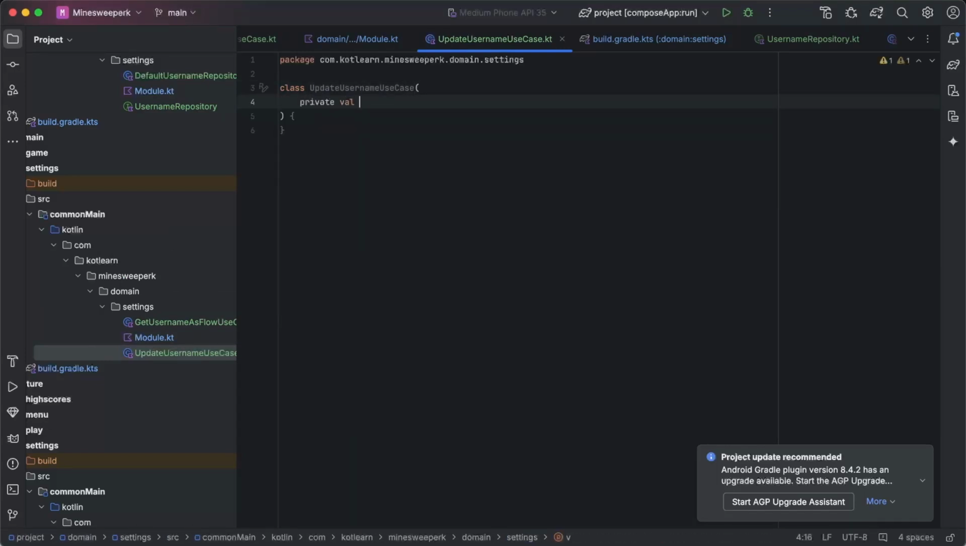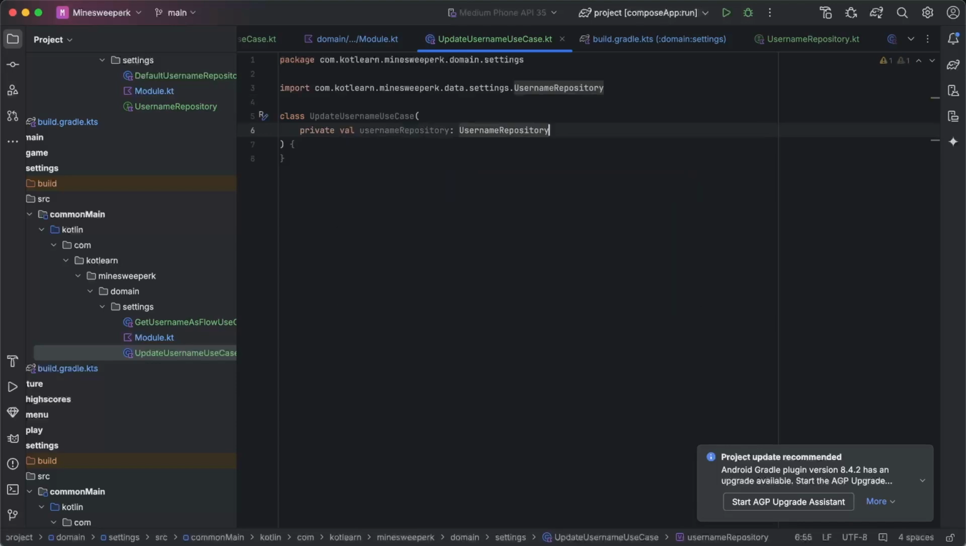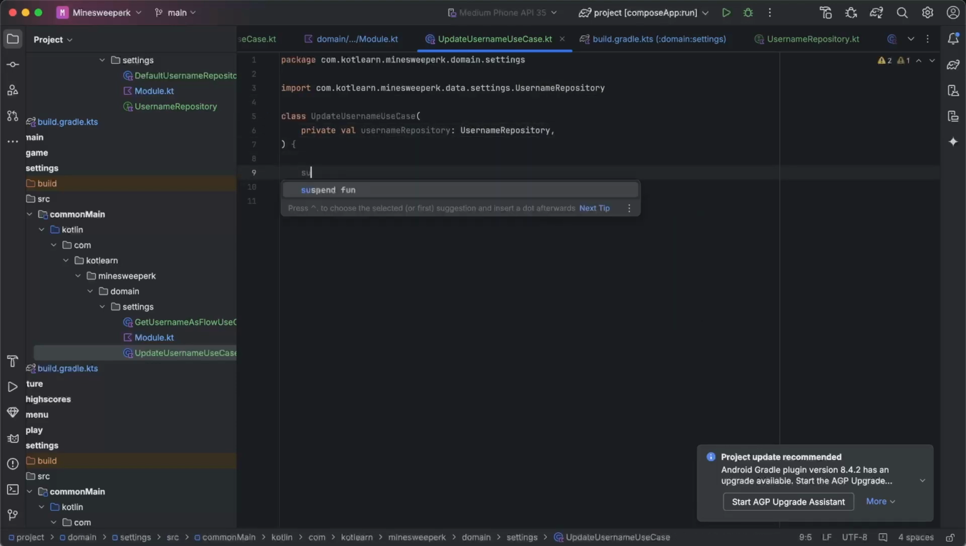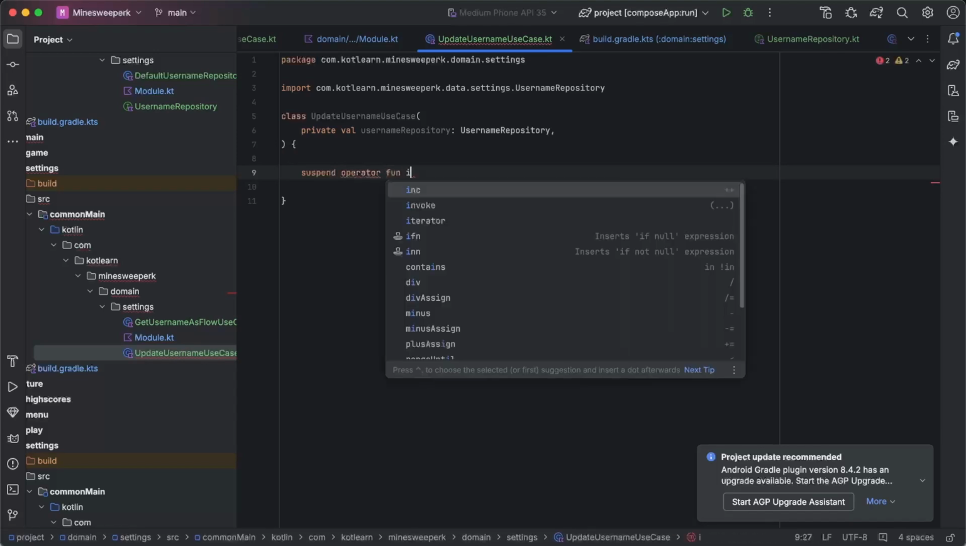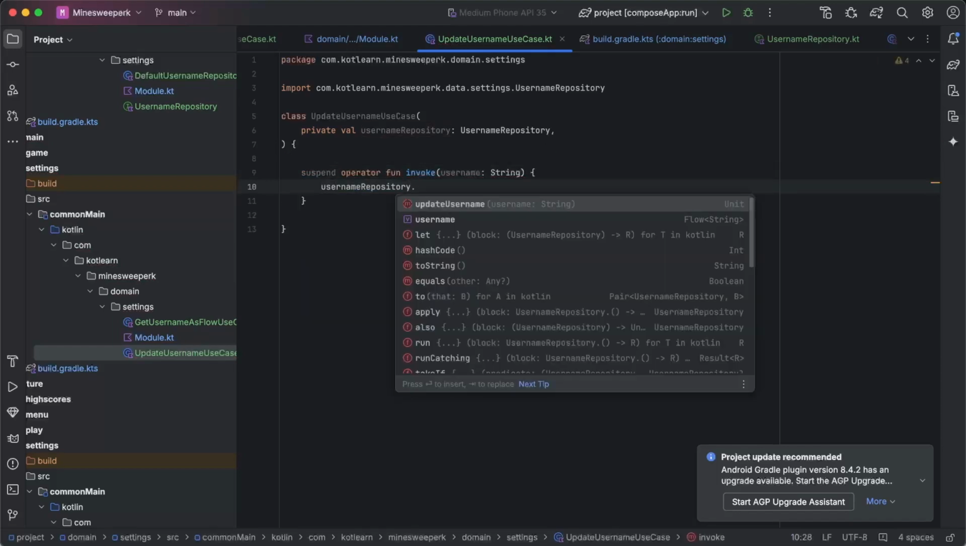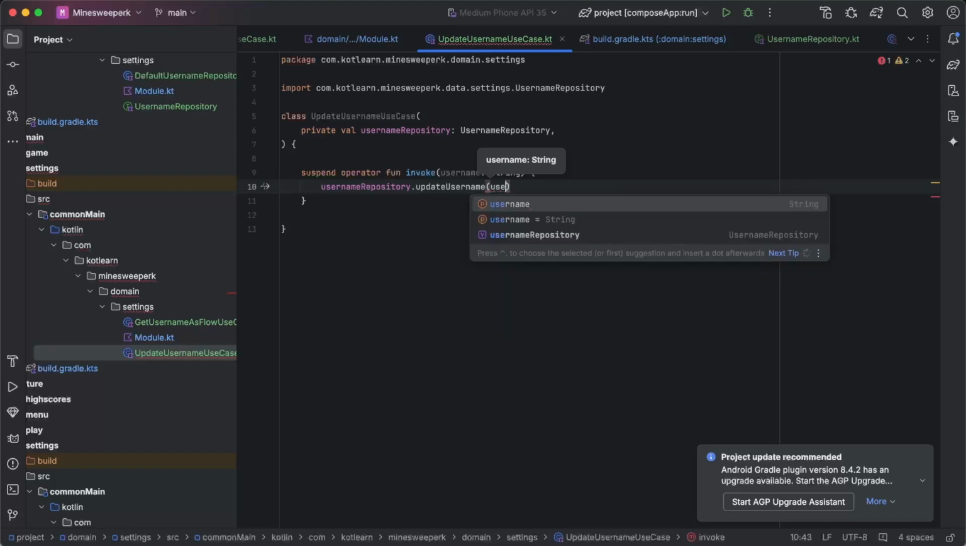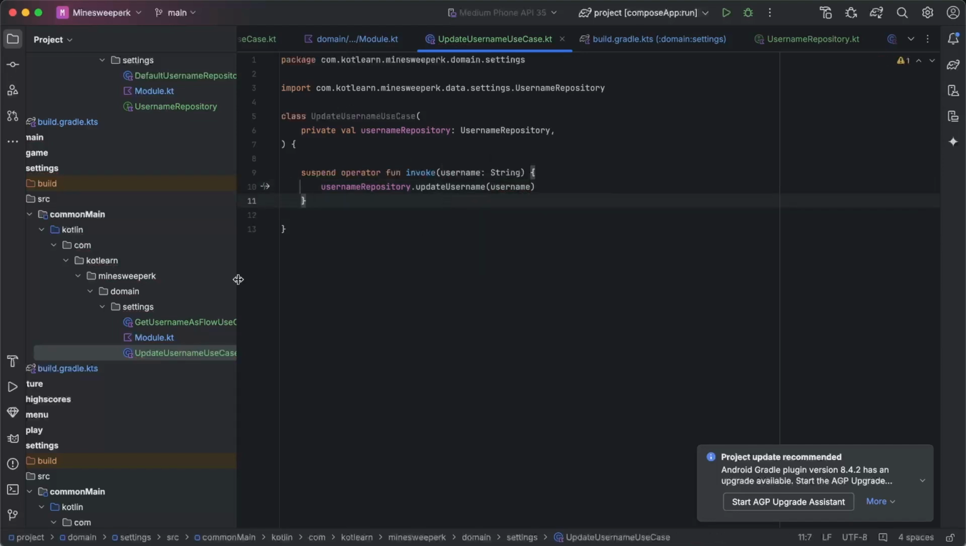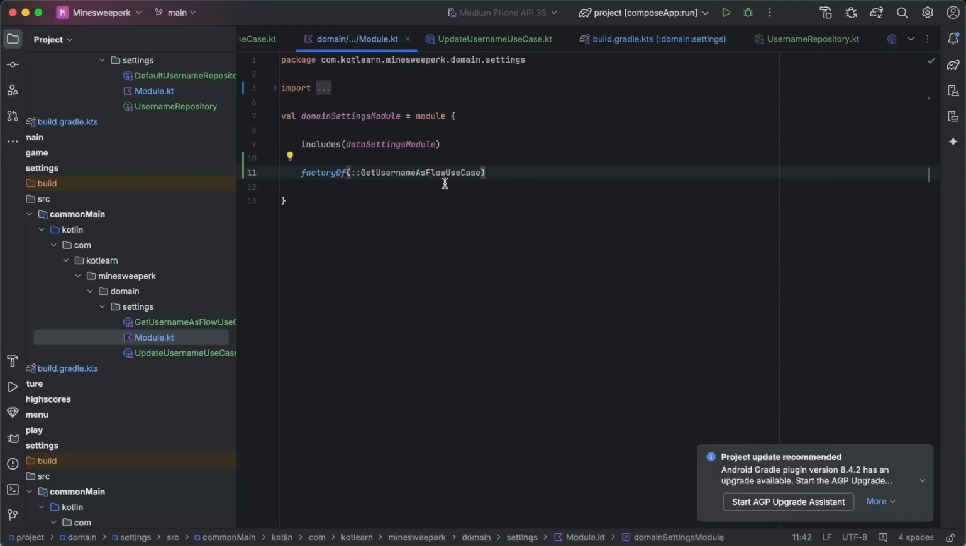This will also need the username repository. Now this will be a suspended function, also operator because we're using invoke here. And this will take in the username that's wanting to be set, and we can simply forward this on to username repository.updateUsername. We'll add this to the Koin module too, UpdateUsernameUseCase, and that should be everything we need. So now we can go back to the view model.